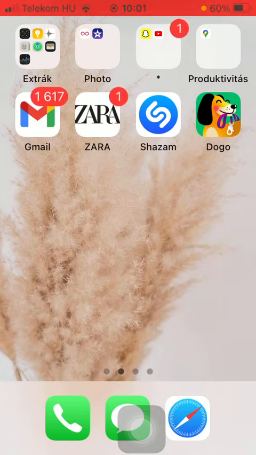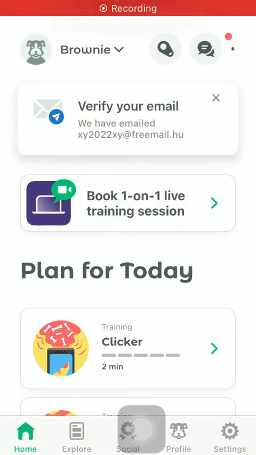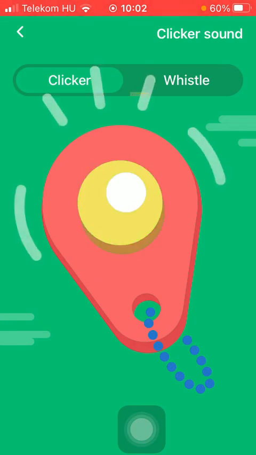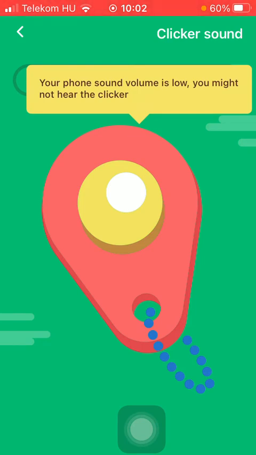First of all, open the application on your phone, then tap on the icon at the top of the screen next to your dog's name. As you can see, there is this clicker icon, so if you want to make this sound to your dog, all you have to do is tap on this button in the middle of the screen, thereby making this sound.